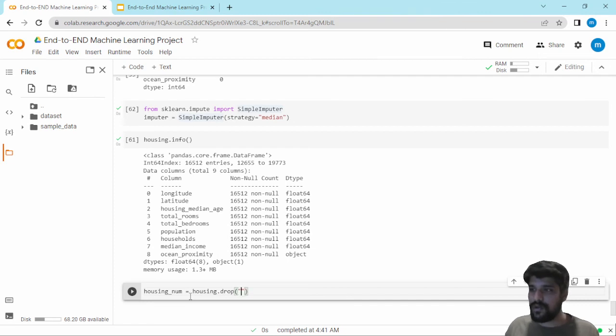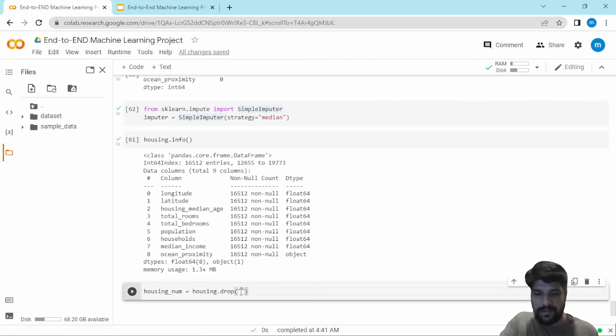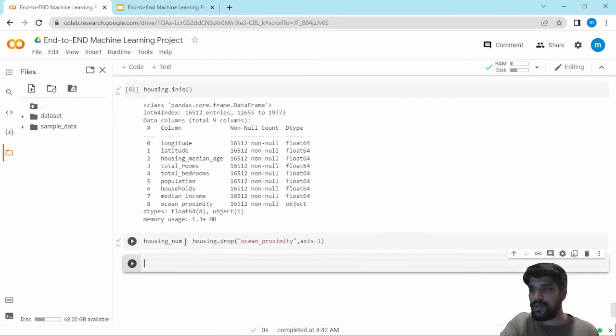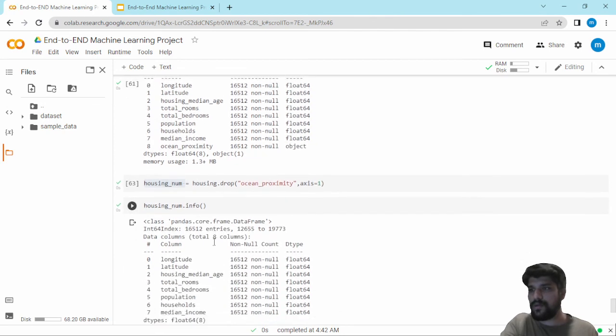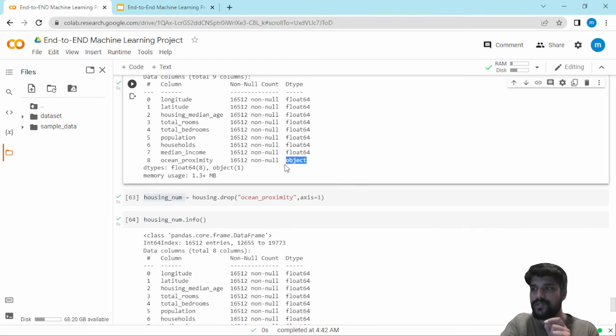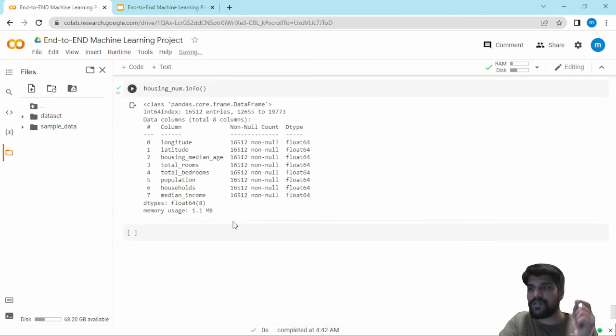And what column do I have to drop? Let me copy ocean_proximity. This is a column operation, so axis equals 1. So I have dropped this, and my housing_num doesn't contain that column. Let's check it out. Yeah, now it doesn't contain ocean proximity, because ocean proximity is an object, and the median imputation strategy works on numerical data, so we have to drop it.